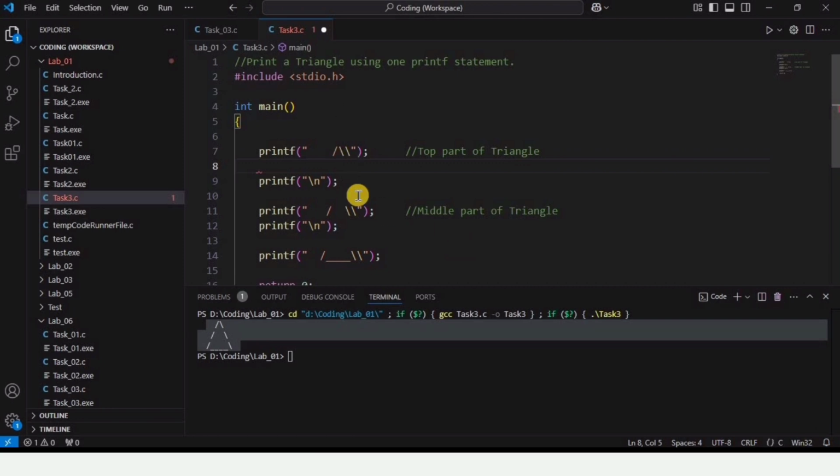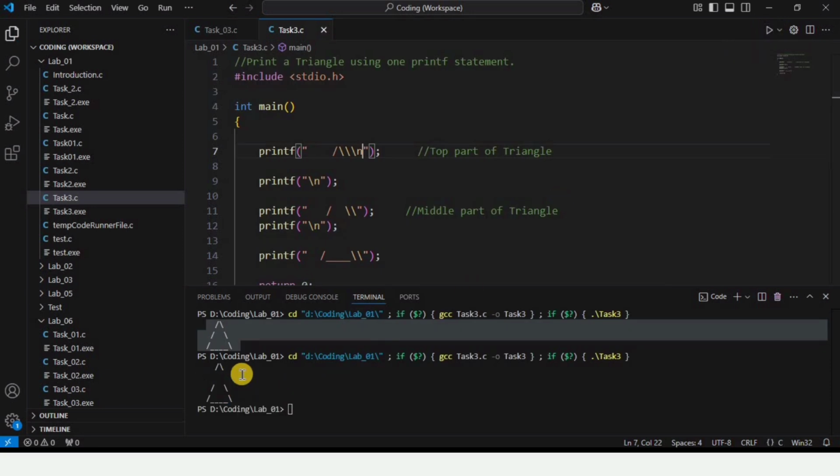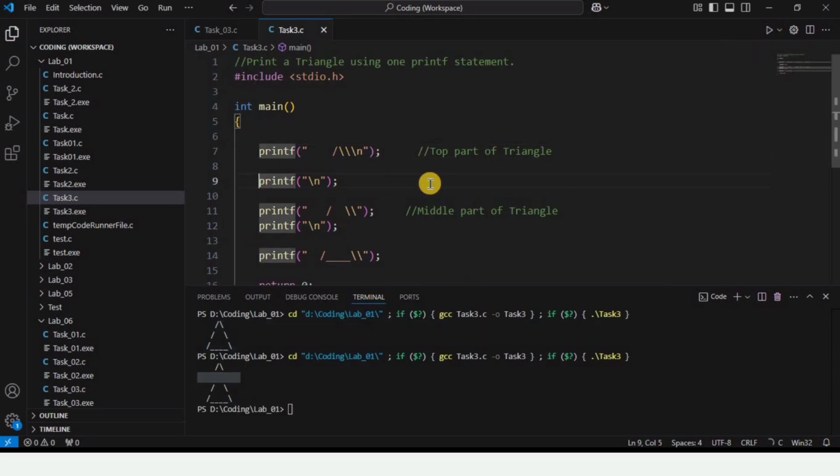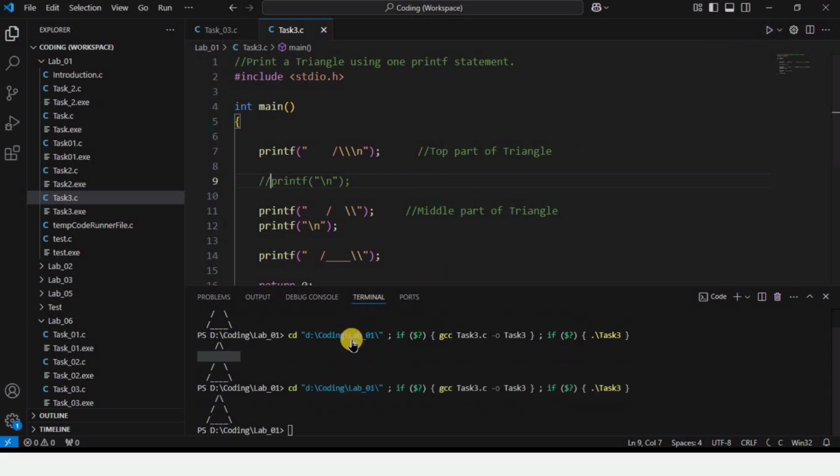So let's do that. So here it is written \n. So I am writing here \n on the first line next to whatever is written, and now let's run this code. And as you can see, this is a space, which means that we have to remove it or we can make it as a comment. And as you can see, this is now a correct one because I have made this as comment and we have got the correct result in the terminal.